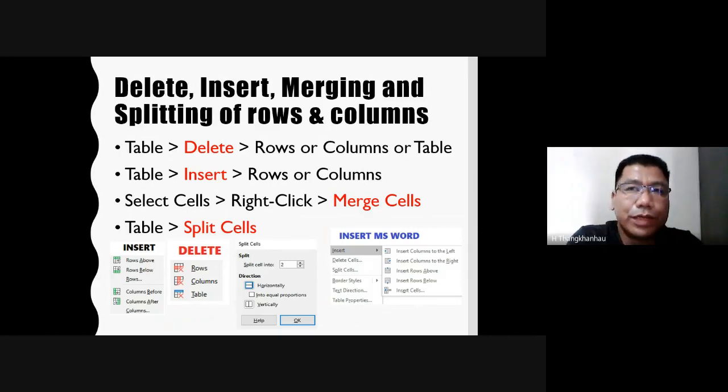Right? At once you can also insert as many rows and as many columns as you want. So you can click rows and specify the number of rows which you want to insert, and go to column and specify the number of columns which you want to insert. Regarding delete, you have three options: rows, columns, and table. If you select table, the entire table will be deleted. But if you select column, the present column where your cursor is located will be deleted. And if you select rows, the present row where your cursor is located will be deleted. Okay, that is delete and insert.